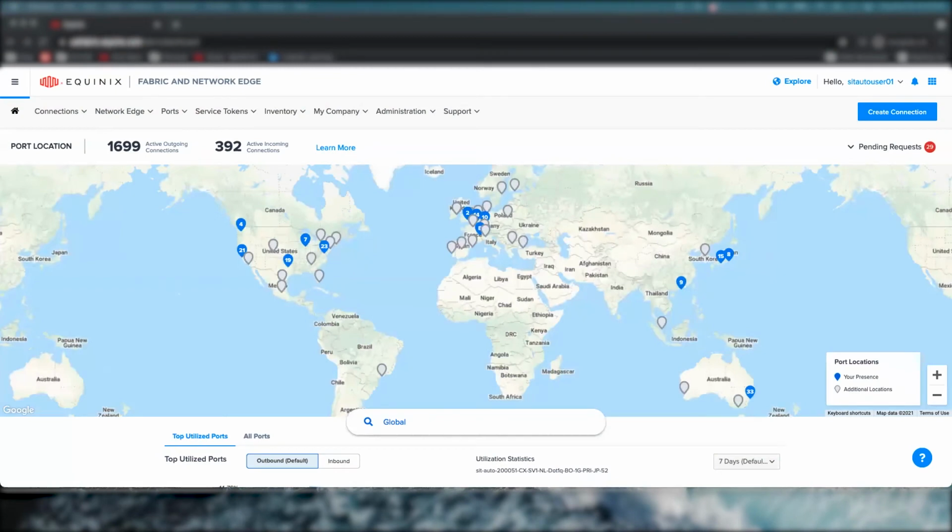In this video, I'm going to show you how to view and manage service tokens in your inventory. I'm logging into the Equinix Fabric portal, and here is the dashboard view of this user.